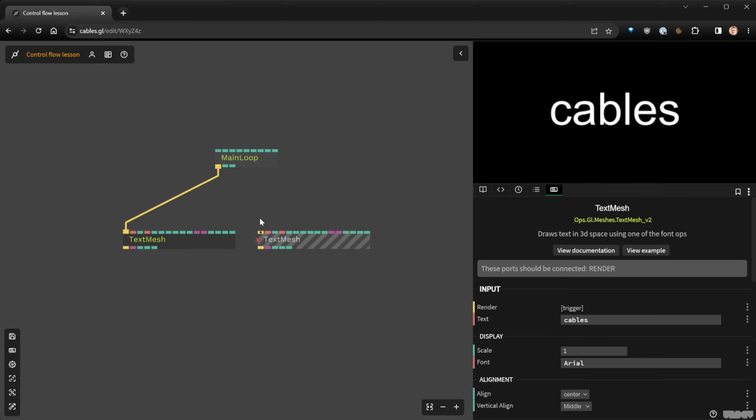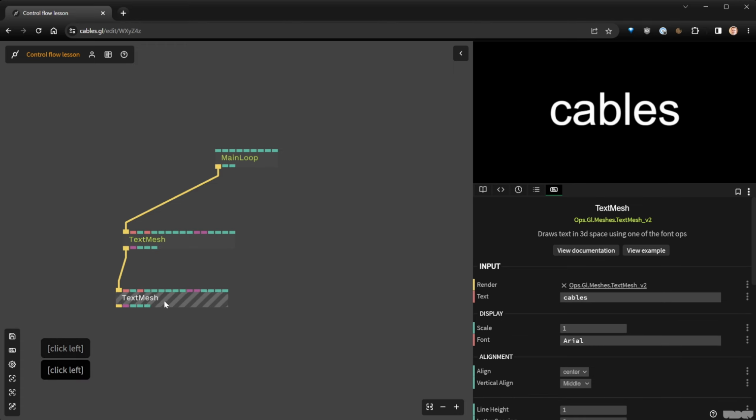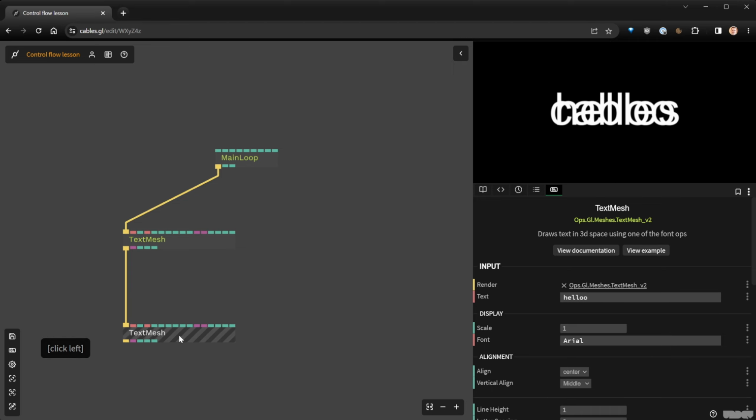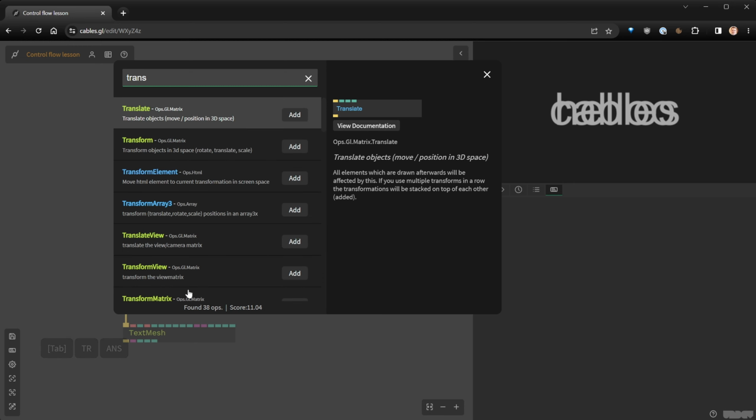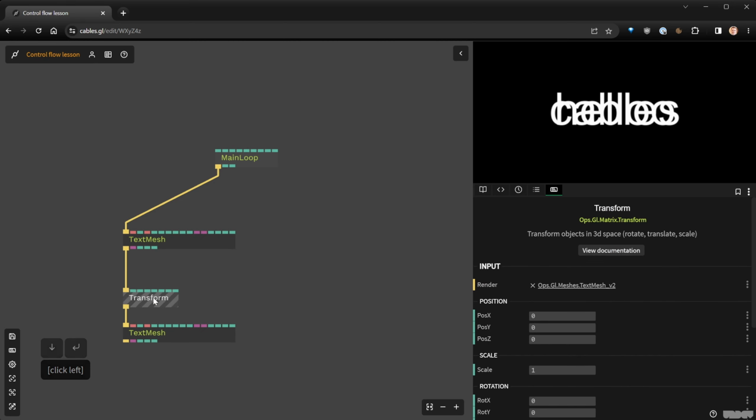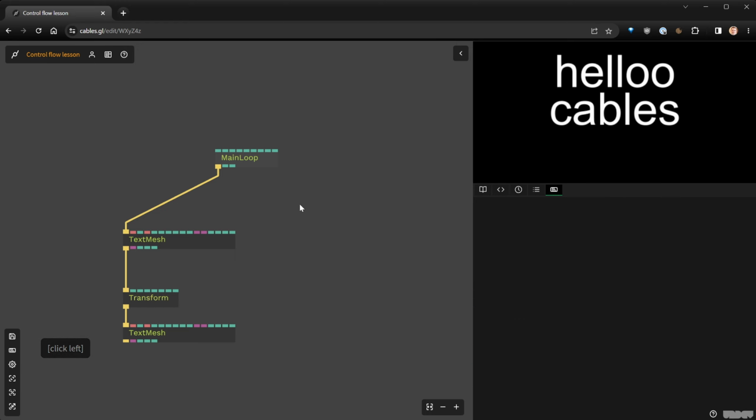So I have two choices here. Either I say, okay, I'm going to write one text and then the other. And I'm going to call this hello. And they are on top of each other because they are not transformed. So if I put a transform here, I'm going to be able to move the second text around. Maybe I'll put it here, for instance. And notice that from the main loop, first I execute the text mesh, then I'm transforming and writing the hello here.